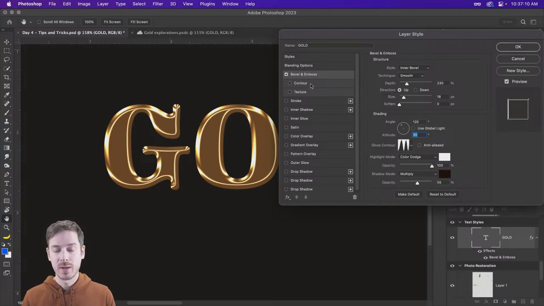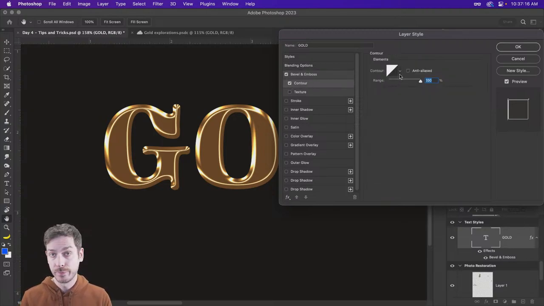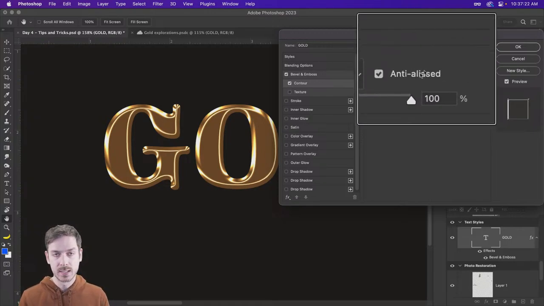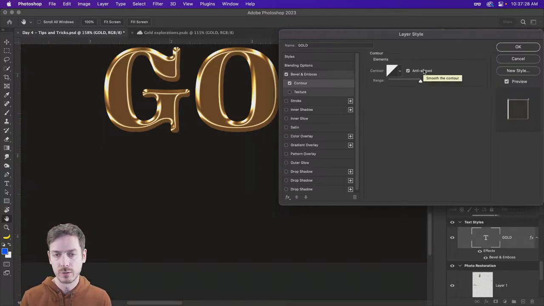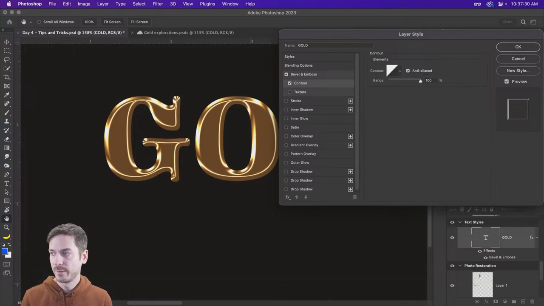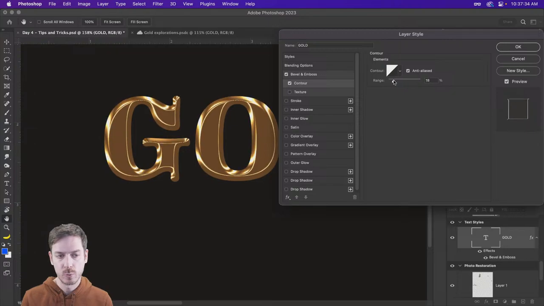Now, another thing we might want to add is a contour, and that's going to really work on the edges of this textile. So I'm going to turn this on, and the default contour is really not going to look like anything, right? And you're also going to want to turn on anti-aliased, which is going to smooth out the edges, because sometimes you'll find that they're a little bit too chiseled and hard. So we're going to keep anti-aliased turned on. And then for the contour, let's experiment. Let me bring this down to maybe, let's say, around 25.